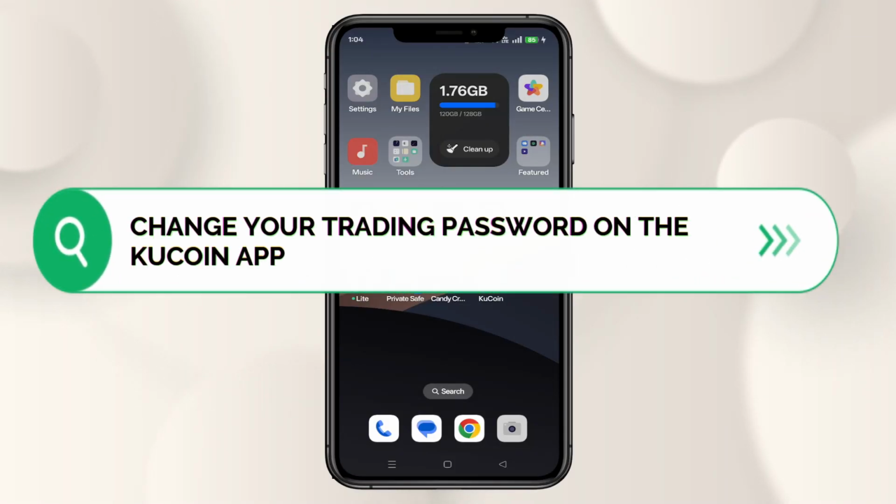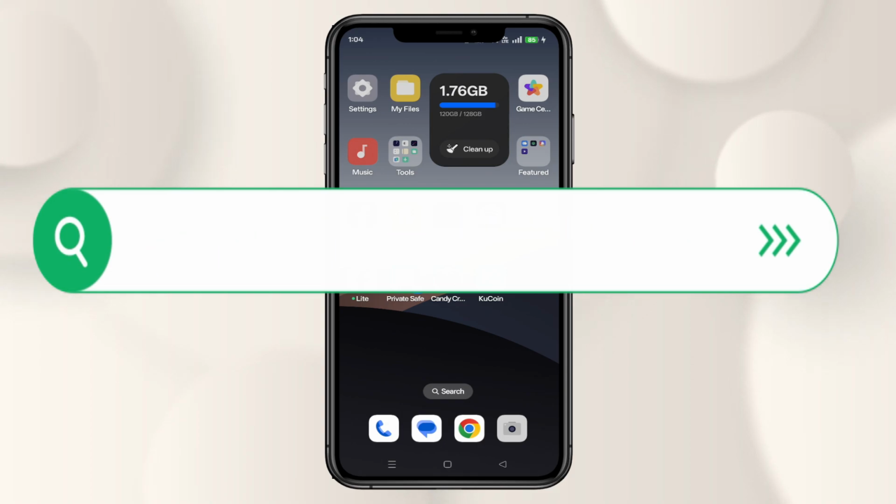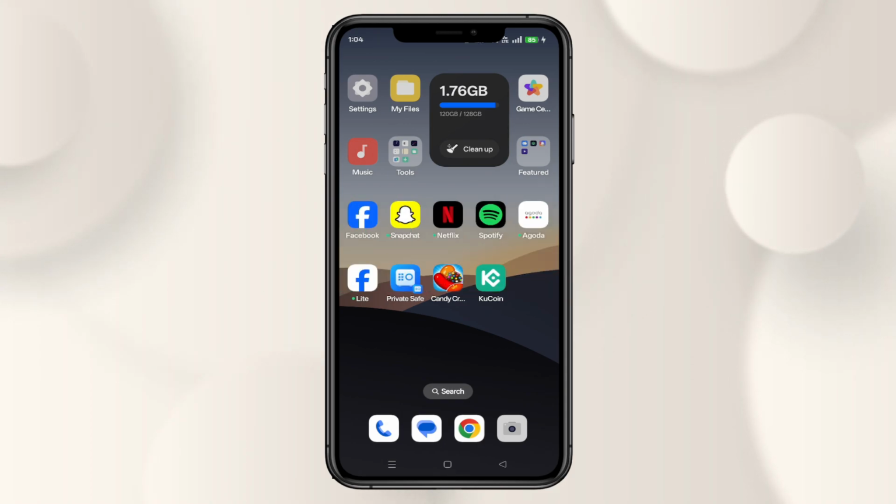Today I'm going to show you how you can change your trading password on KuCoin. So let's get started right away.